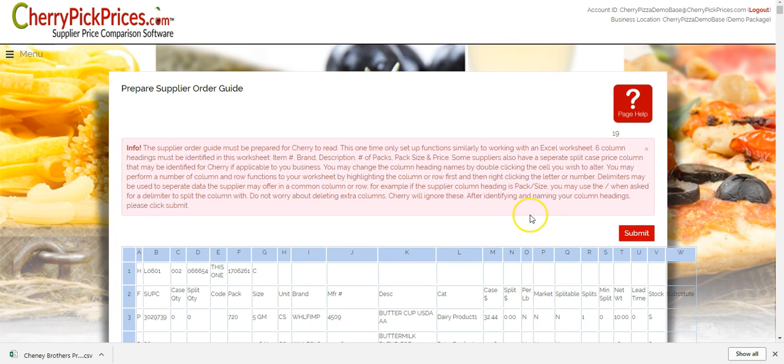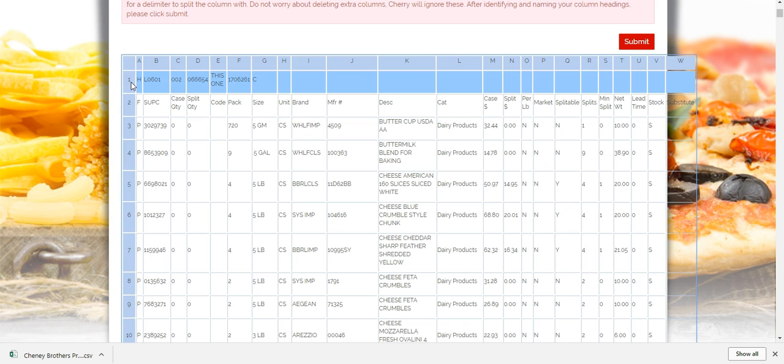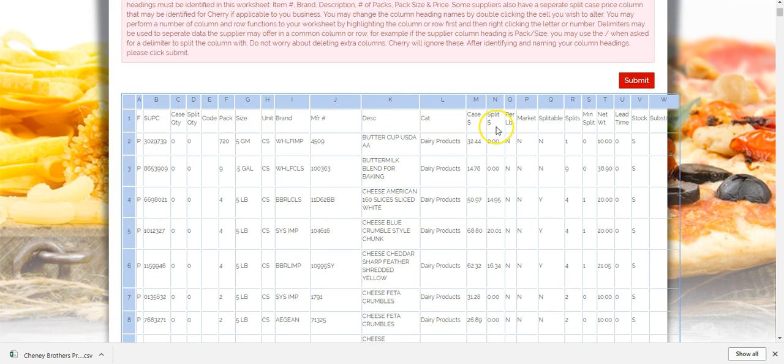you can see the software imports that order guide with that additional BS row. So just like we did with breaking that pack and size row, we can left click on the number 1 here and highlight that, right click, and now we can click delete row. And now the header row is all on the top line.